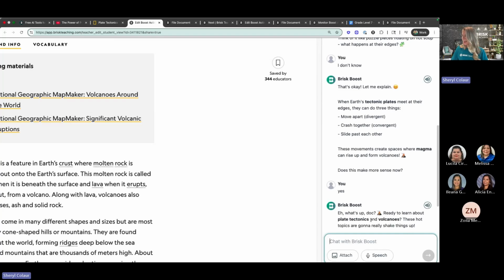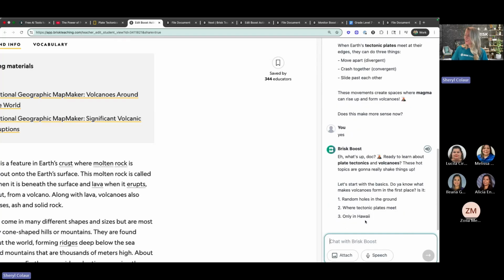So now it's starting with, hey, what's up, Doc? So it's Bugs Bunny appropriate. And so now it says, do you know what makes volcanoes form in the first place? So it kind of refines the experience based off of whatever guardrails or edits that we make to the role of the AI chatbot.